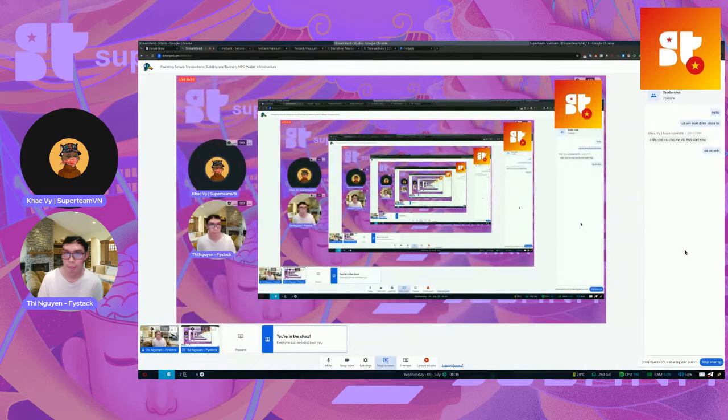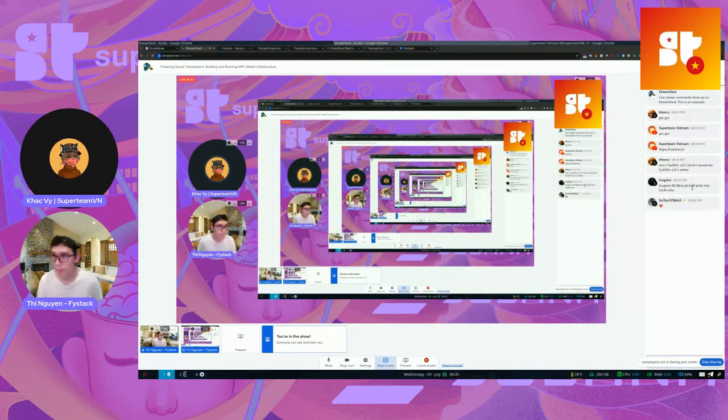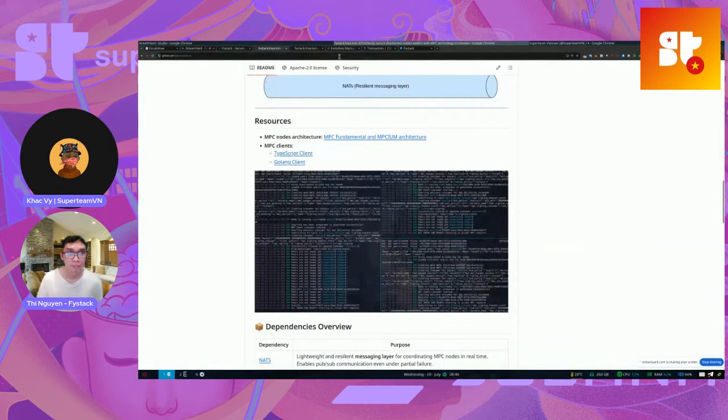Yeah, okay. I don't see any question here, but I have a question. As I understand, after we create the private key, this private key will never be reconstructed. Is it correct?